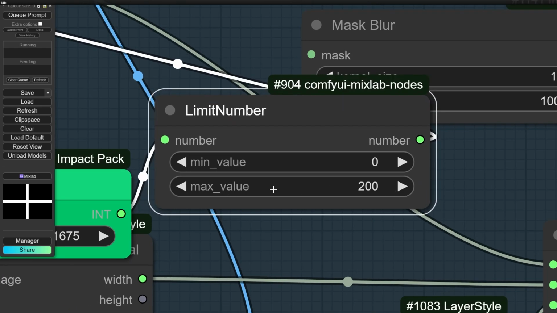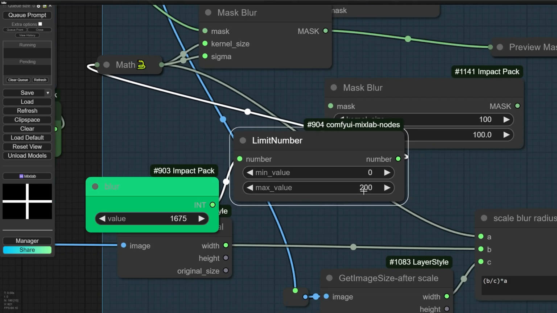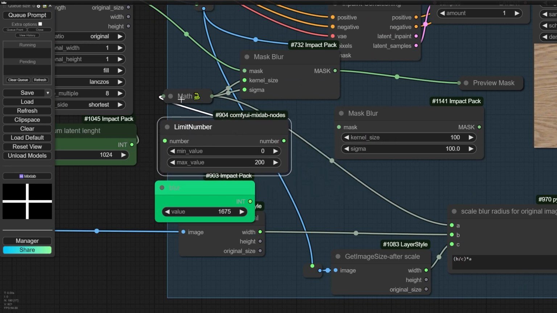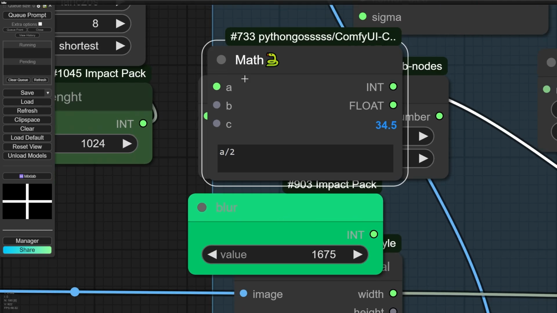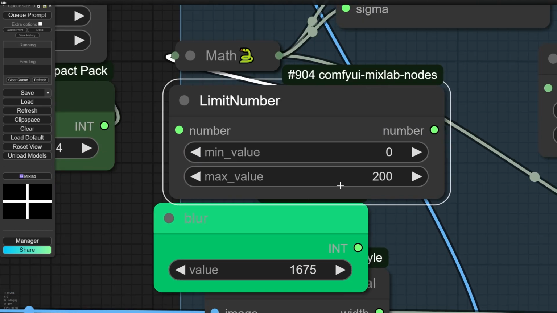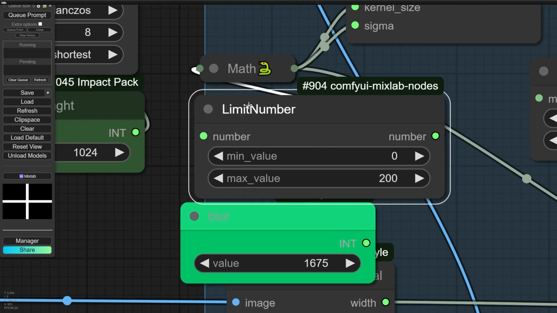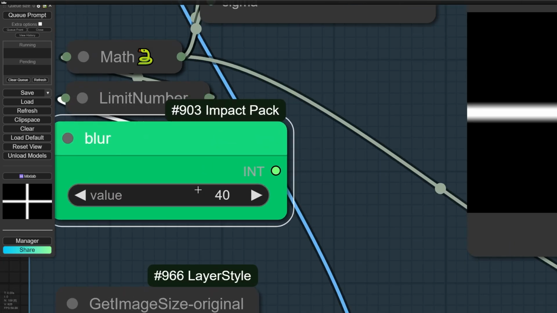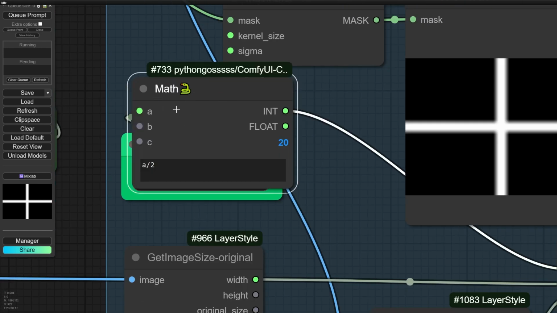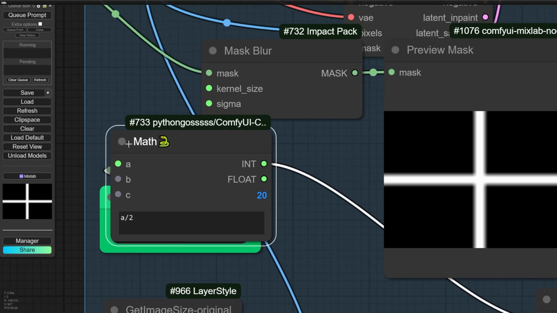So I defined the max value as 200. And why did I do that? Because finally I was dividing the input value by 2. So this is the reason that I set the maximum value to 200. And let me tell you why I am writing 40 here, and after that I have a math expression for dividing this number by 2. So finally I'm sending 20 into the mask blur.